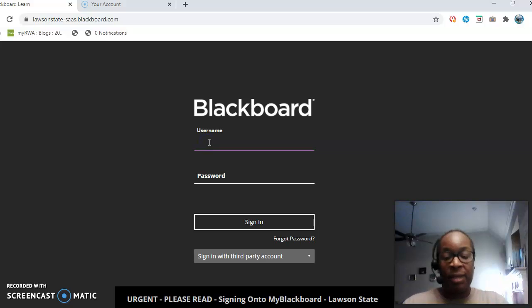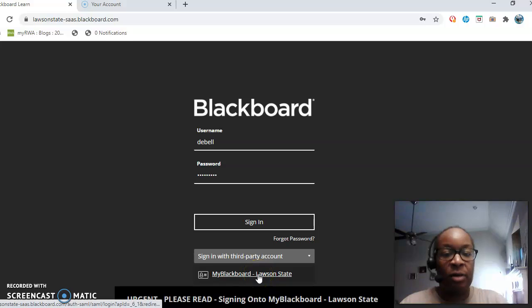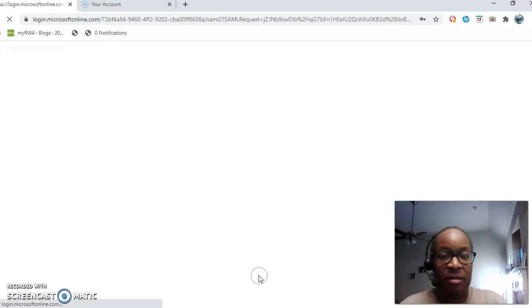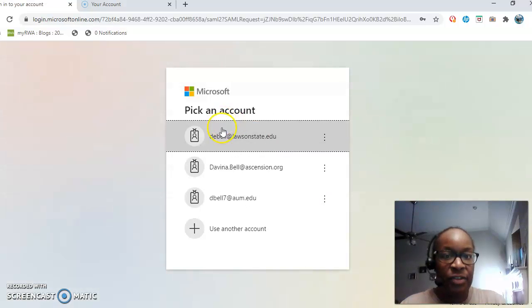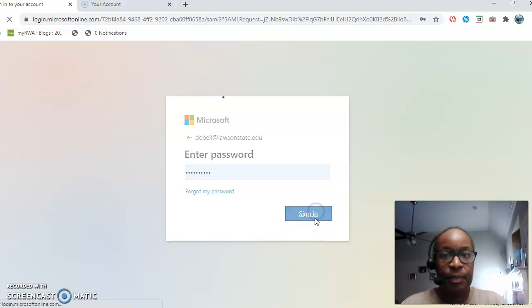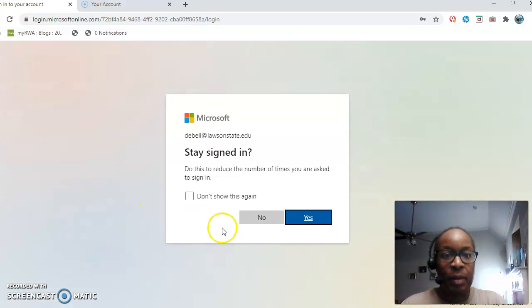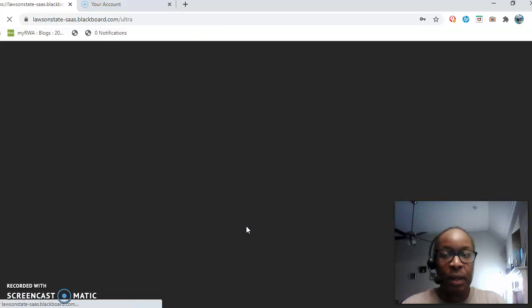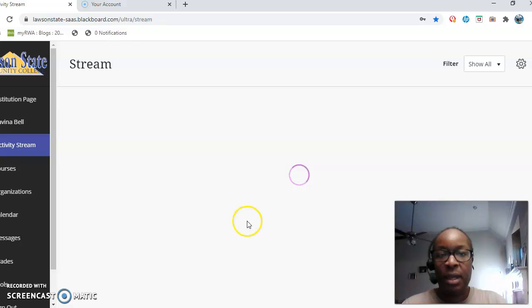So if this is the page that you initially see when you log into Blackboard, you go ahead and type, I believe it is your A number, but you type in your login and your password. And make sure at the bottom you put down that you sign in with a third party, and it's my Blackboard at Lawson State. And it should ask you to sign in to probably your email.